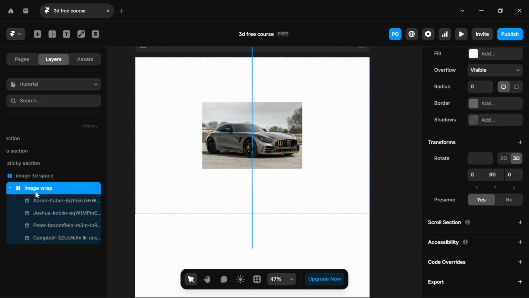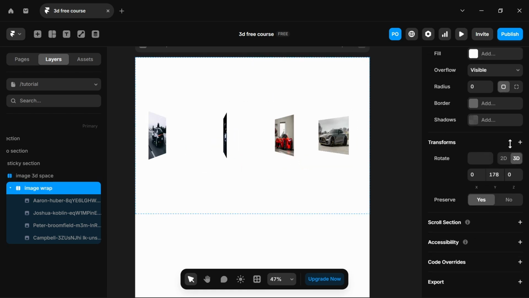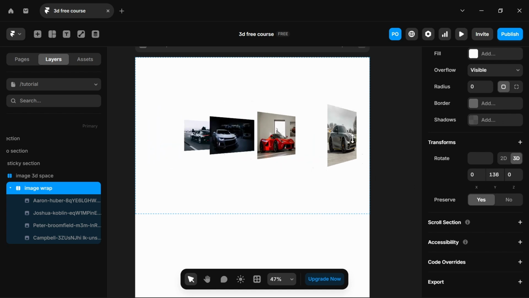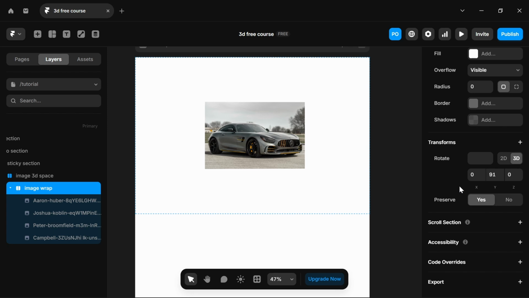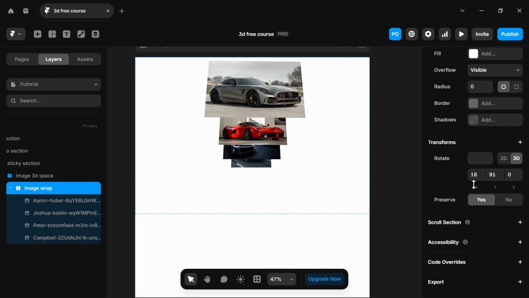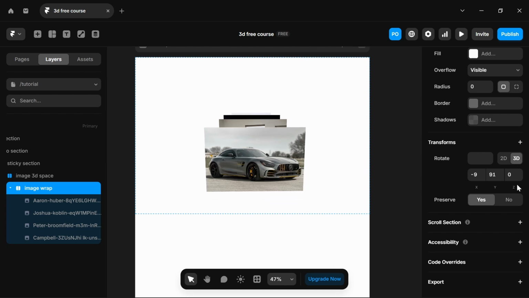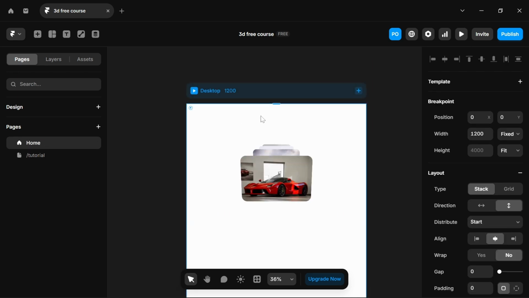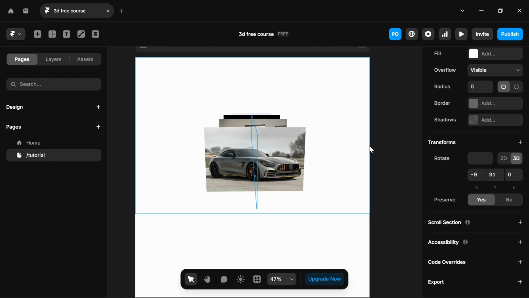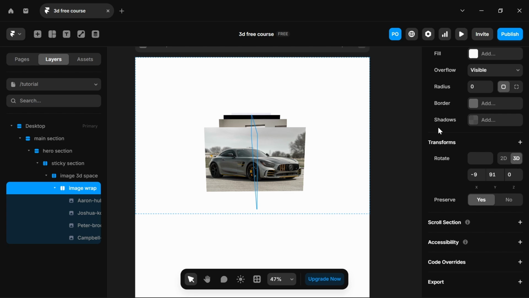With this, going over to the image wrap, we can now play with our Y value to see if everything is in a 3D aspect, which it is. So everything now is in a 3D space. We are making a whole lot of progress because this is exactly what we are seeing here. Going over to the main design I did right here, you can see we are replicating almost the same thing right here.